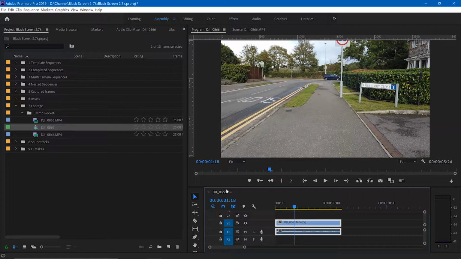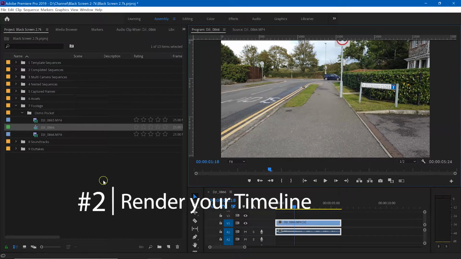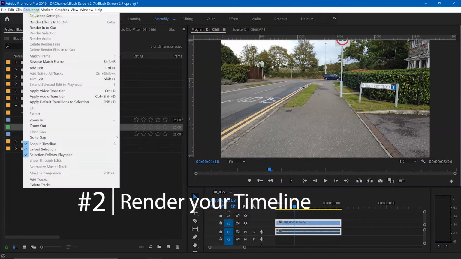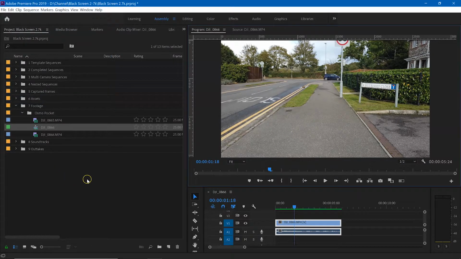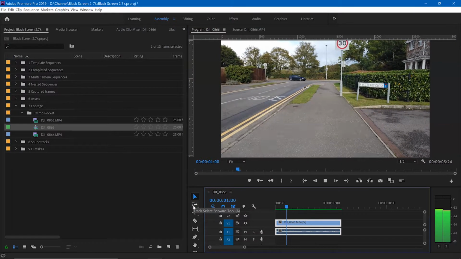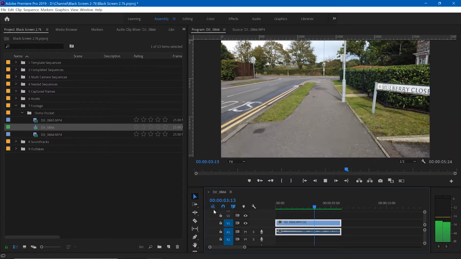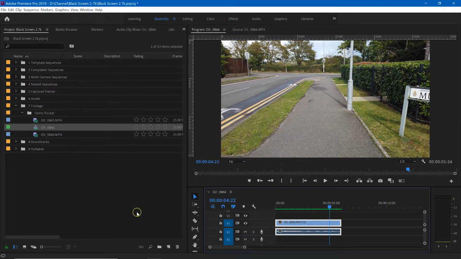The second workaround for this is to render your timeline. If I go back to play at half resolution, but I go to the sequence and render in to out, it's now rendered the timeline for us, and I can play that straight through. This time, because it's been rendered, Premiere has no problem playing it through. That's your second option, but in a large sequence it might take a little bit of time to do that render, and then as soon as you add any effect, caption, or anything else onto that timeline, you'll have to re-render it every time.